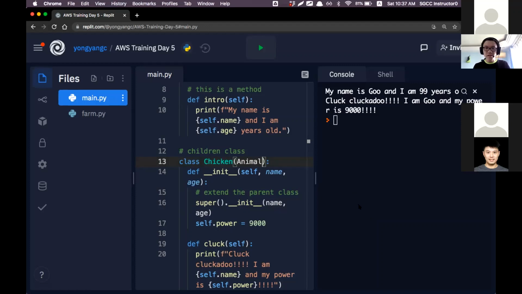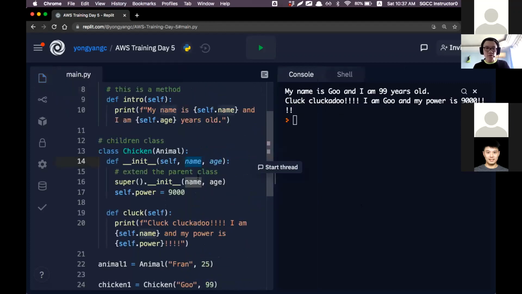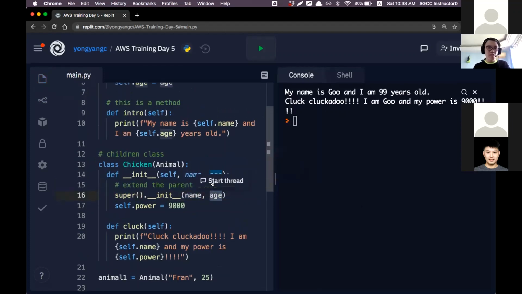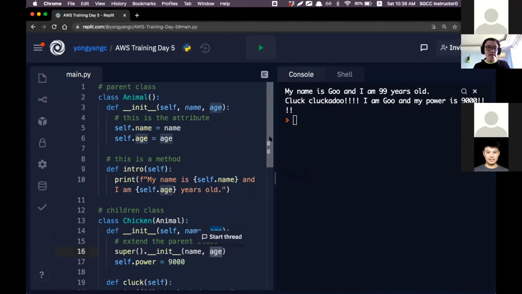Your init, all right, you need to pass in your name and age as well. Okay, if you're going to tell your computer to use this super init, and this super init has name and age in it because the previous class Animal has the constructor of init, name and age, okay, you need to pass in these two arguments.